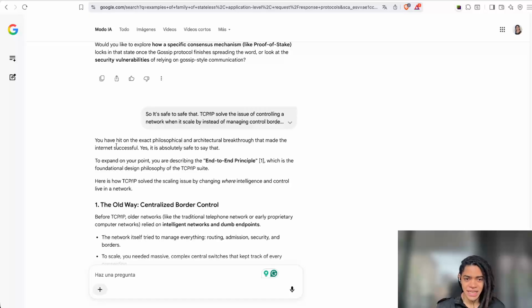You have hit on the exact philosophical and architectural breakthrough that made the internet successful. Okay, again, this is just words generated by an LLM, so be skeptical about it. So to expand on your point, you're describing the end-to-end principle, which is the foundational design philosophy of the TCP/IP suite. Here's how TCP/IP solves the scaling issues by changing where intelligence and control live in the network.